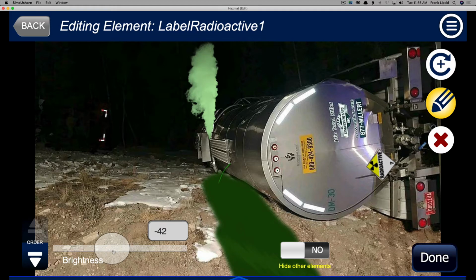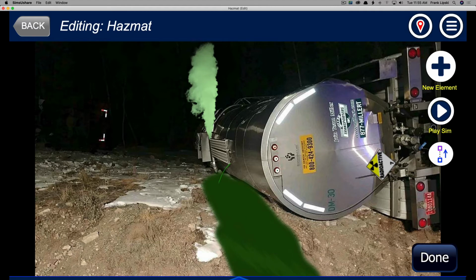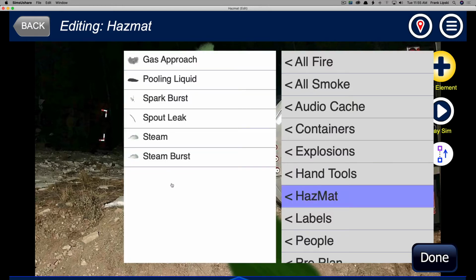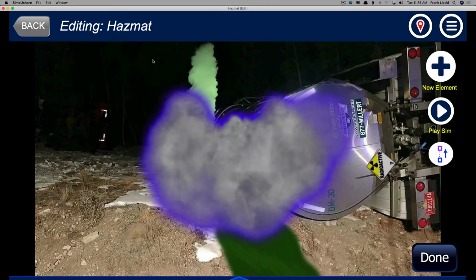If I change it, you can see I can go real dark or I can go real bright. Obviously, something that kind of matches these other images here. So we'll go with that. And the last thing I want to do on this particular scenario is I want to add another piece out of the hazmat area, that's the gas approach smoke. And you can see that right here.